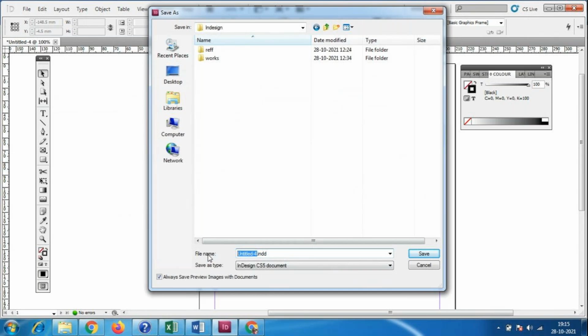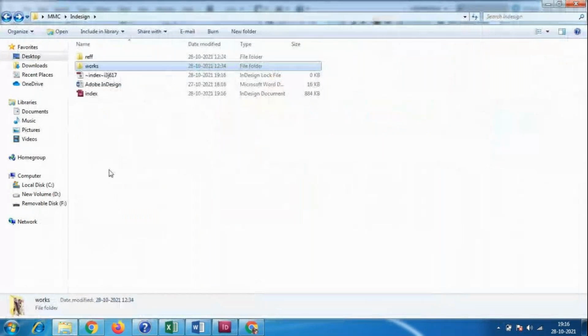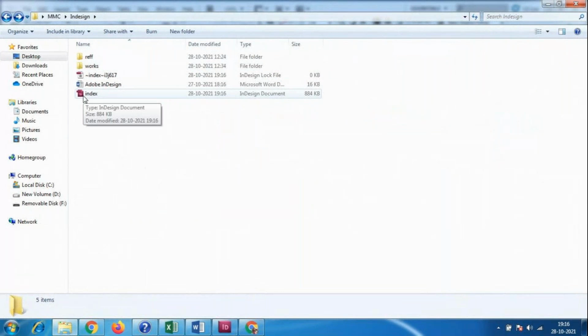So what I'll do, index. I'll just press index dot INDD format. So this is the index dot INDD format. So I'm saving in this format. So I'll go to here and look at here. This is the format, index dot INDD format.